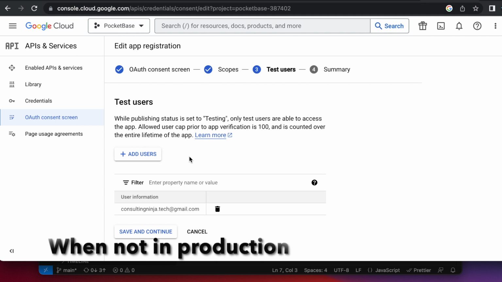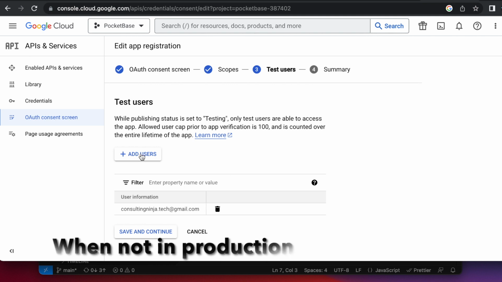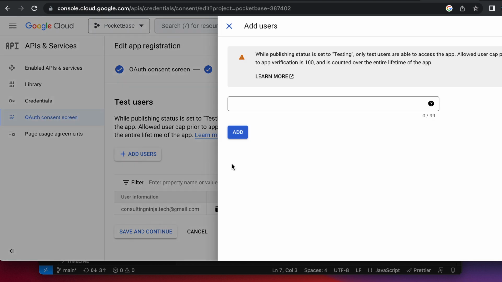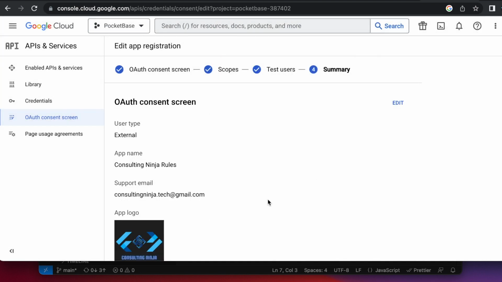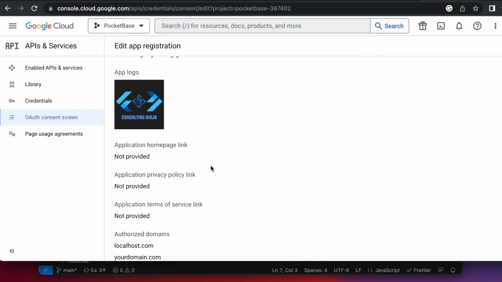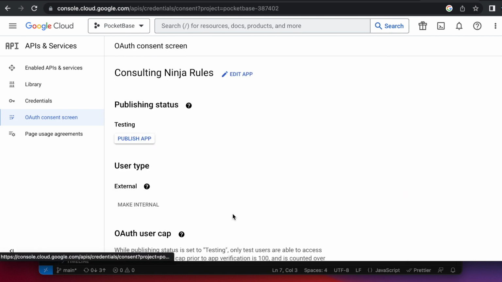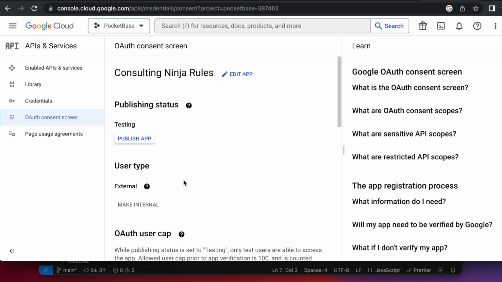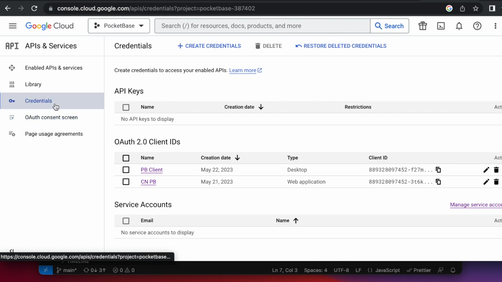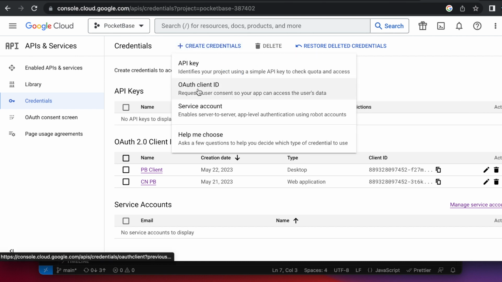You do have to have test users. So in this case, I just used myself. You just click add users and add an email address in here. And then the last step is just a review of everything that you've selected, and then you just save it. Once you have your consent screen done, now we need to create some credentials. So click on the Credentials tab, and we want to create credentials, and we want to create OAuth client ID credentials.